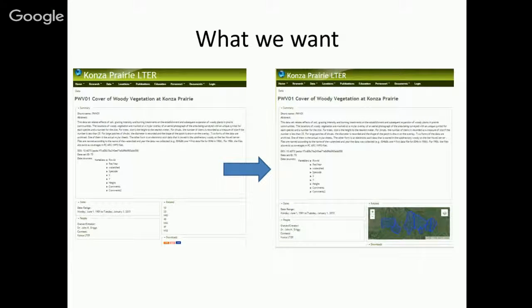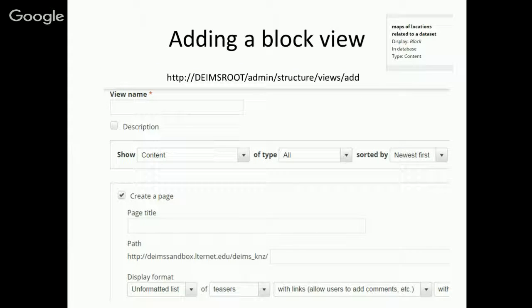So here's what we want. We want to go from the display on the left to the display on the right. Note that the block has changed. So first, let's add a block view. This is when you go to admin/structure/views/add, you get to this form that allows you to add a view just in one step. We are actually going to use more than one step.